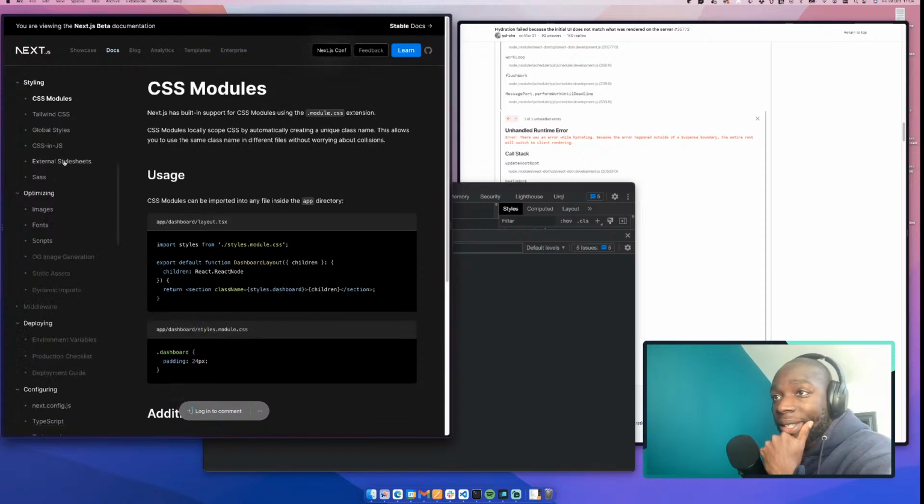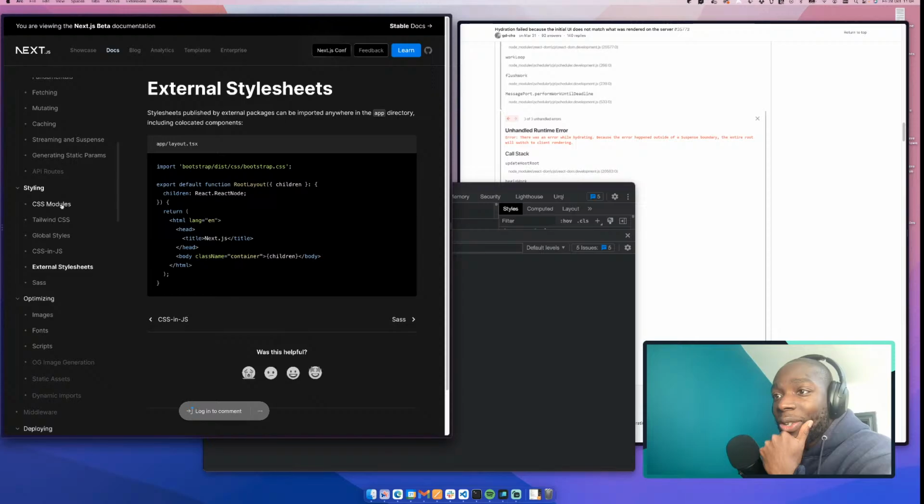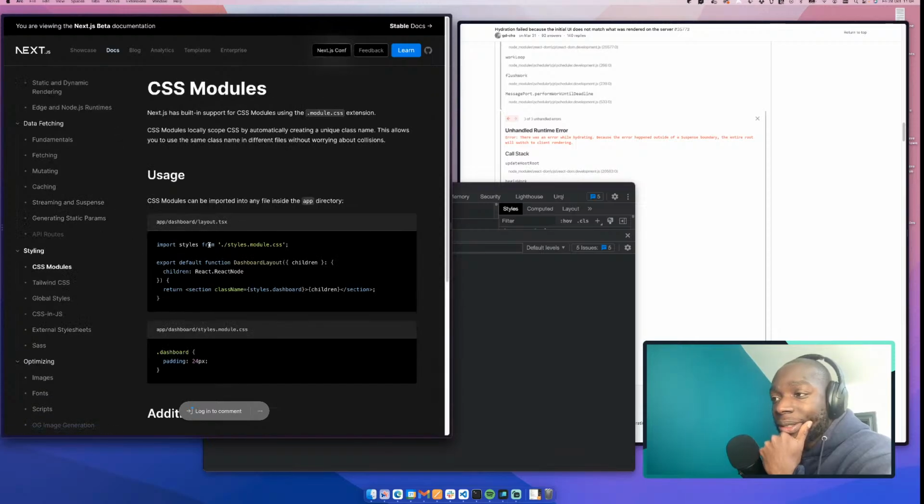Is there anything that I'm missing here? External style sheets? No. I'm definitely using CSS modules. I think, yeah, if I wanted to have a quick fix, I can make them more global, but I don't want to do that. I want to have them more modular.